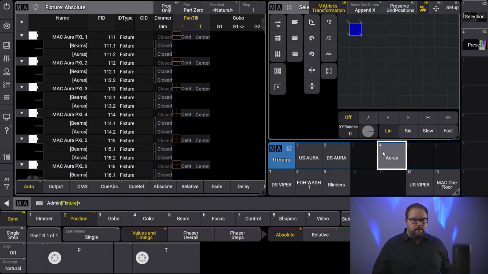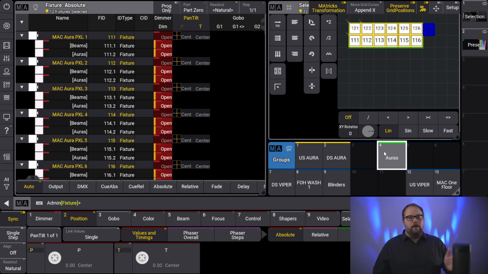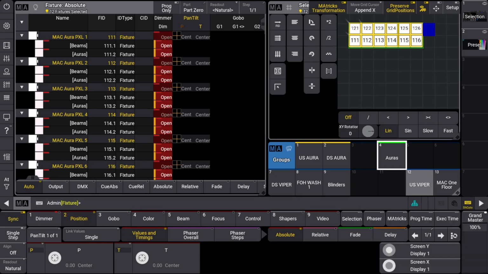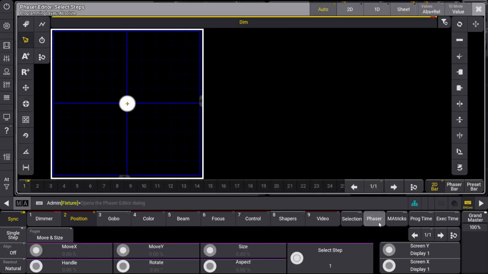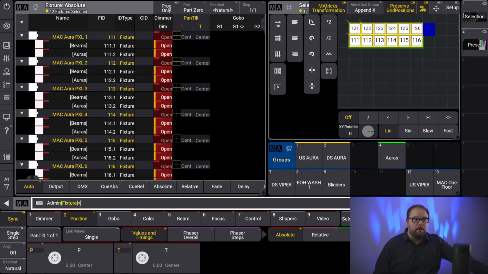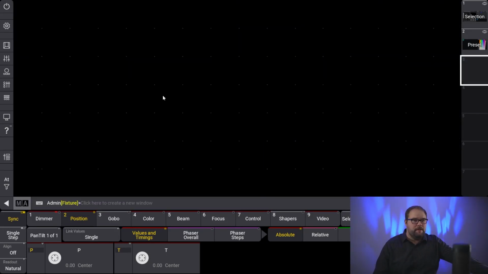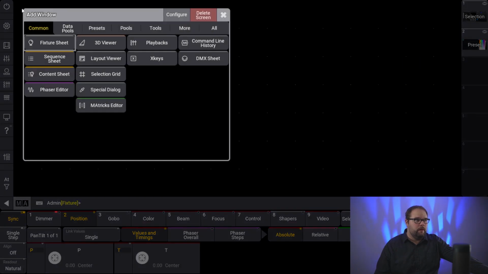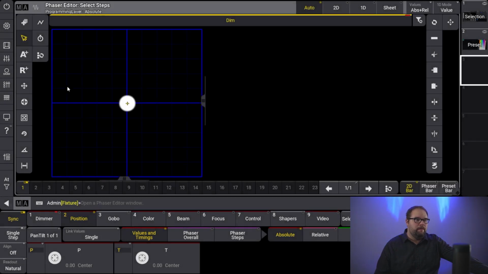So now the auras are in a grid together and they will work as such with phasers. Let's make a phaser view. You have down here a phaser button, which will temporarily bring up a quick phaser window. That's nice, but we want a little more than that. We're going to make a phaser window of our own. Click on blank view, open the phaser editor.